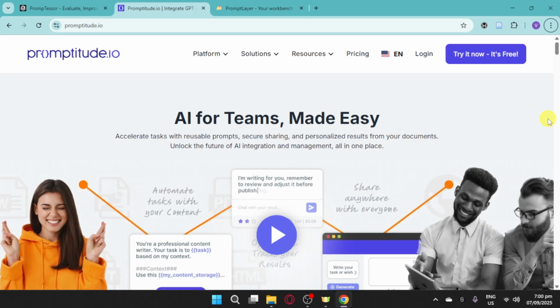So if you're just starting out and want to learn prompt writing, you can go with PrompTessor. But if you're a developer or team working on AI projects, PromptTruth.io is the better choice.